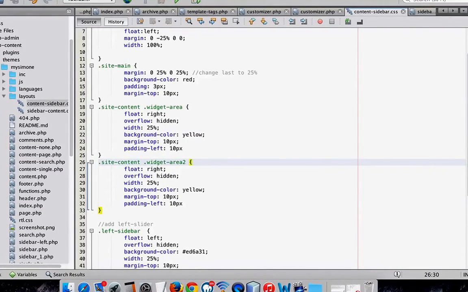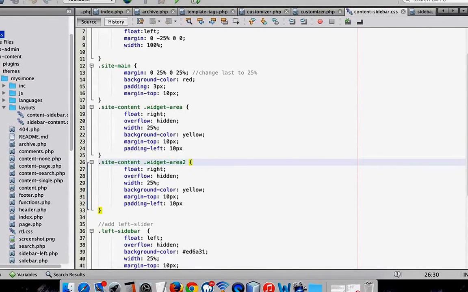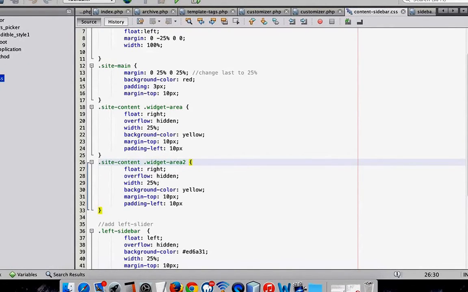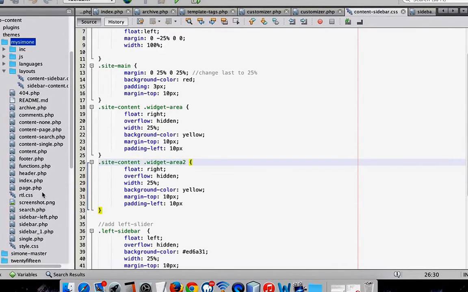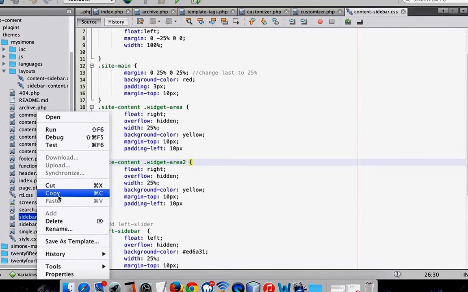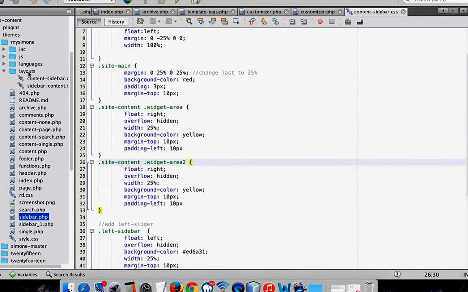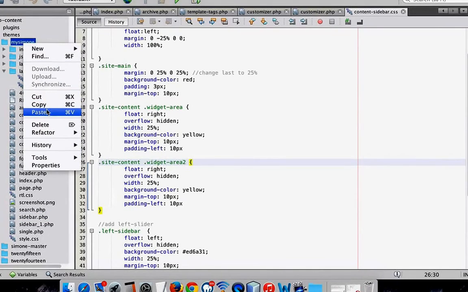Let's start our tutorial. First we open our editor NetBeans, then find our project, which here I named WordPress. Expand the themes folder. The theme that we are going to work in is My Simone Extended. Then find the file sidebar.php, right click, then go to My Simone theme. Right click. Paste it in.